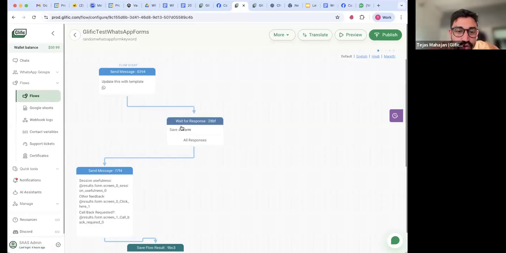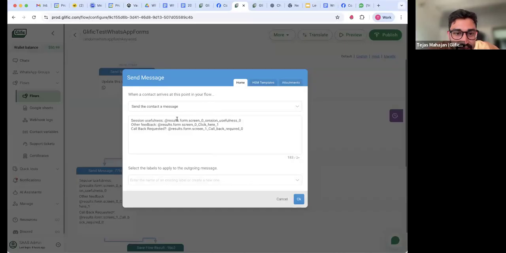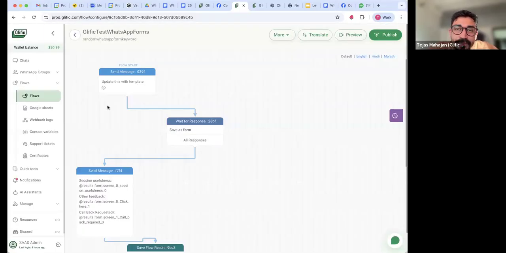we'll also add a wait for response node, and we'll save it as form. You can save it as anything; it doesn't matter. For now, just save the result as form. And here you can use the form variables that we had used. We can see there are these three things that we had asked. So there's results.form, and if I want to specifically display a result from the input, then I will go to that form variable and print it over here.